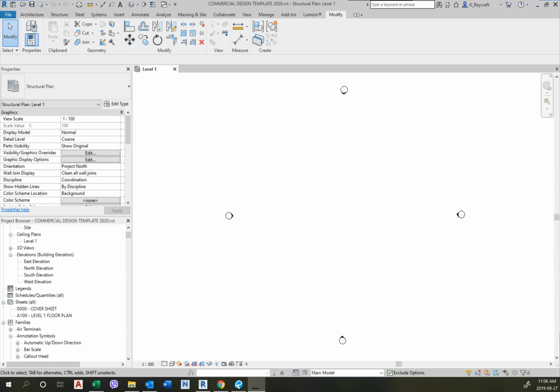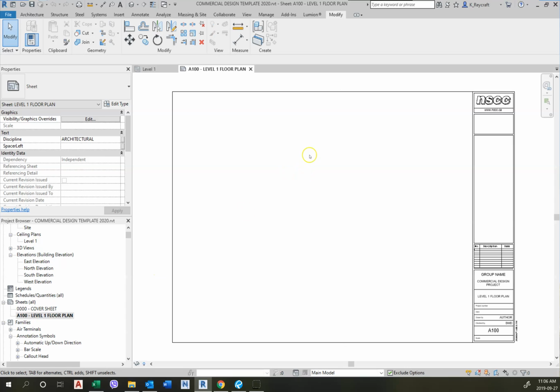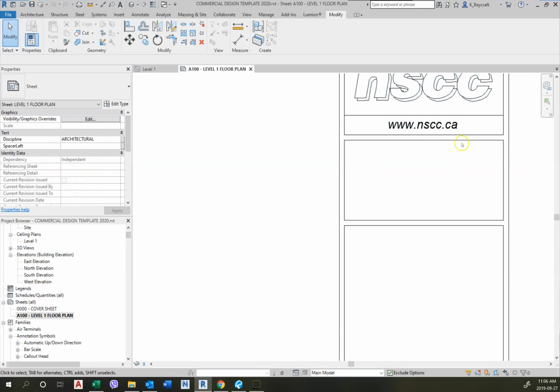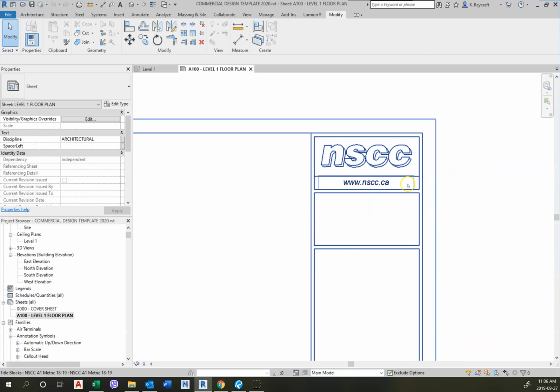So first thing you need to do is in the project browser, go to the A100 sheet that's already been provided for you. So double click on that and you can see the current title block. What we want to do is we want to be able to add in our logo right here. So what you would do is you would double click on the title block.